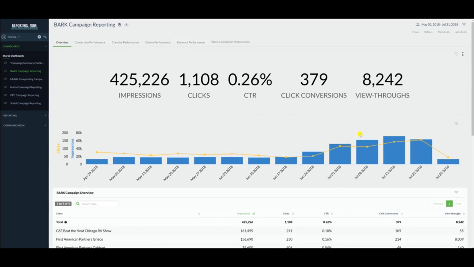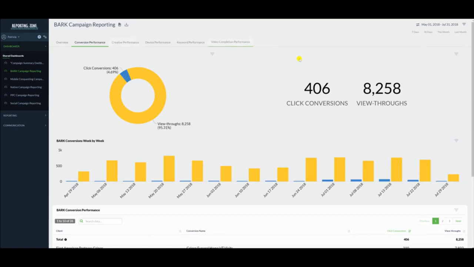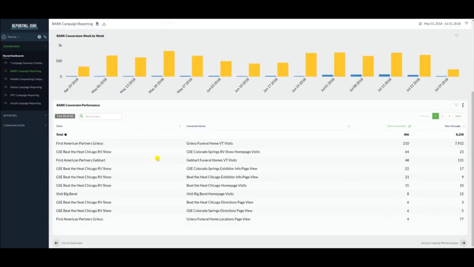You're going to see these same overview metrics, but depending on the product, you might see different information shown. So within this BARC campaign performance, I can click into conversion performance and see an overview of all of the conversions we've tracked so far. So I see the numbers, I see a grid here, and if I hover, I can see more information. I can see conversions week by week, again showing me click and view throughs. And if I keep scrolling, I can see the individual conversions broken out by click conversions and view throughs.